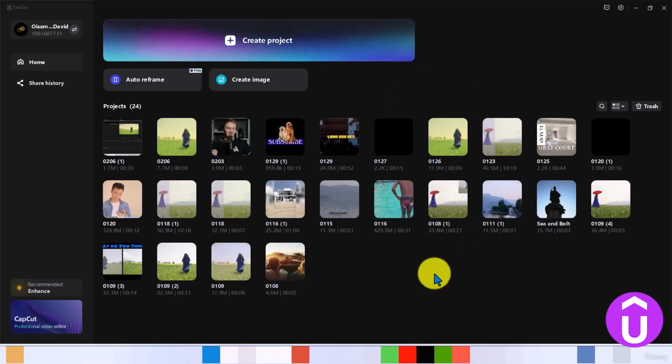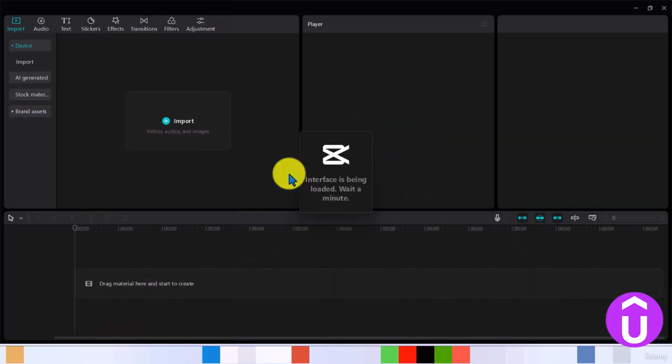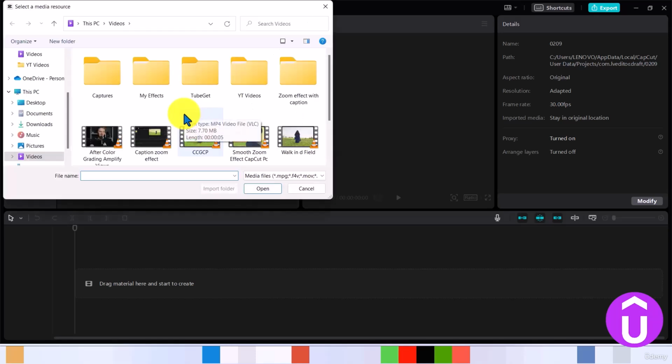As you can see by now, you would have downloaded CapCut PC and you've had it open like this. So the first thing you want to do is to click on create a project. So it's going to go out, reopen, and it's going to generate the interface as you can see. And then you want to click on import, very important. So let's hit on import. And then you have this frame.